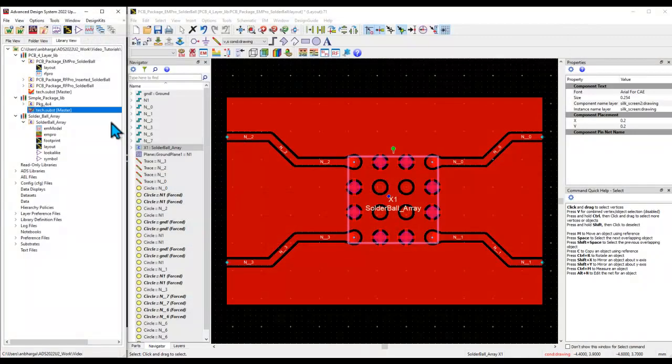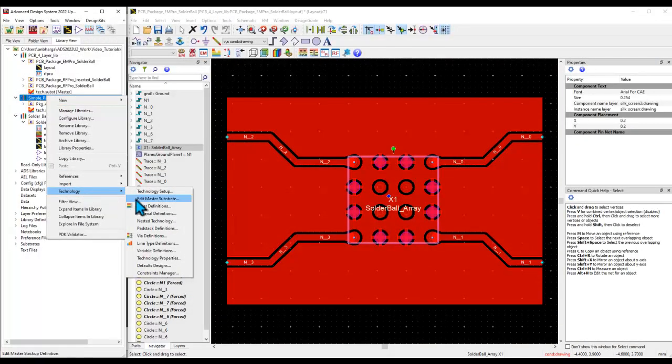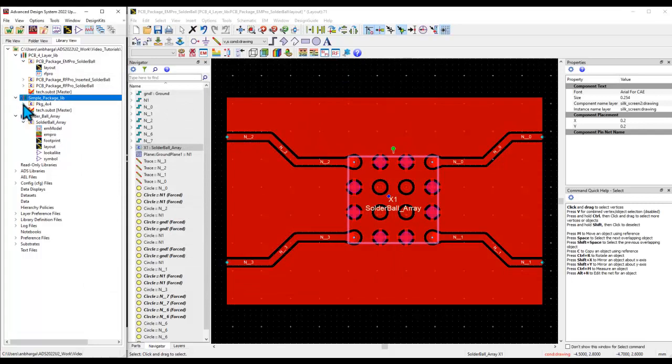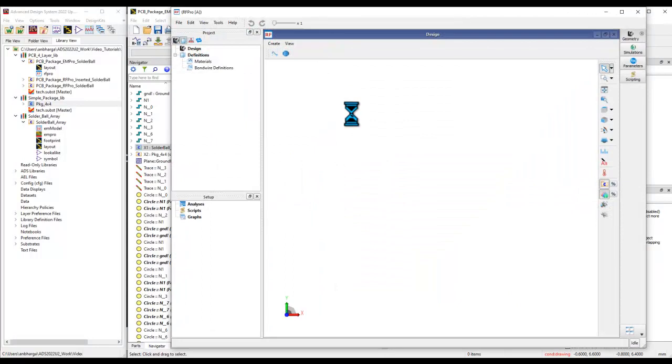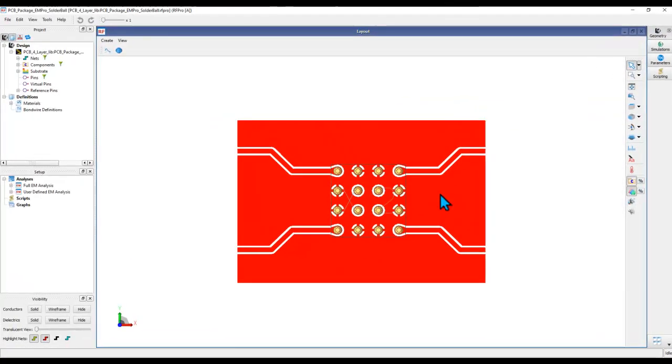Now, once I have the package, I have defined it as a smart mount and defined it as a bottom mount component, which you can see by going to nested technology. So the bottom mount package can be simply dragged and dropped over to this PCB design. And now we have everything lined up pretty nicely. Let's open the RFPro interface and observe this assembly design, which you can see will work out of the box.